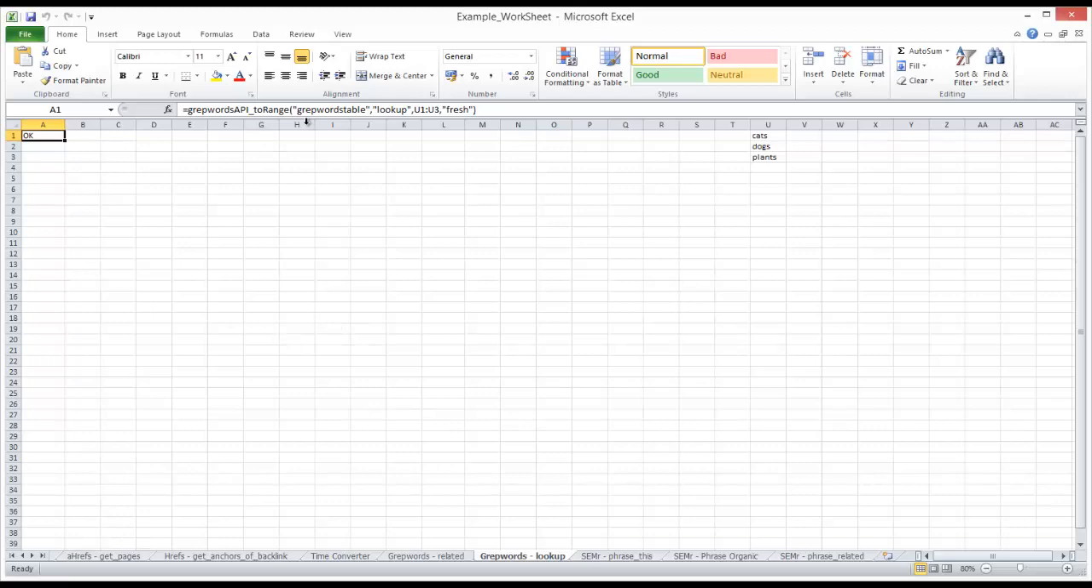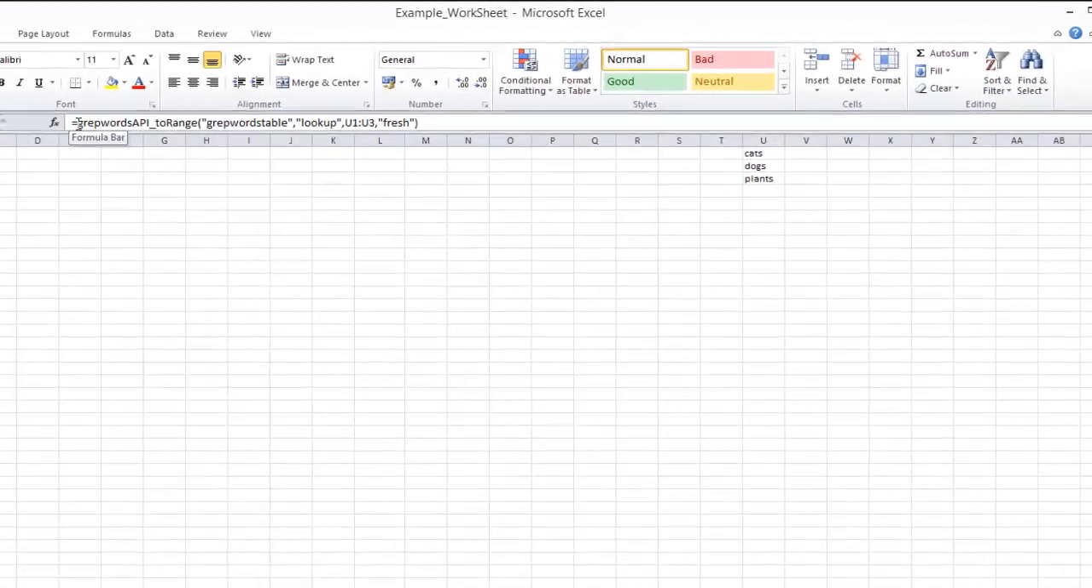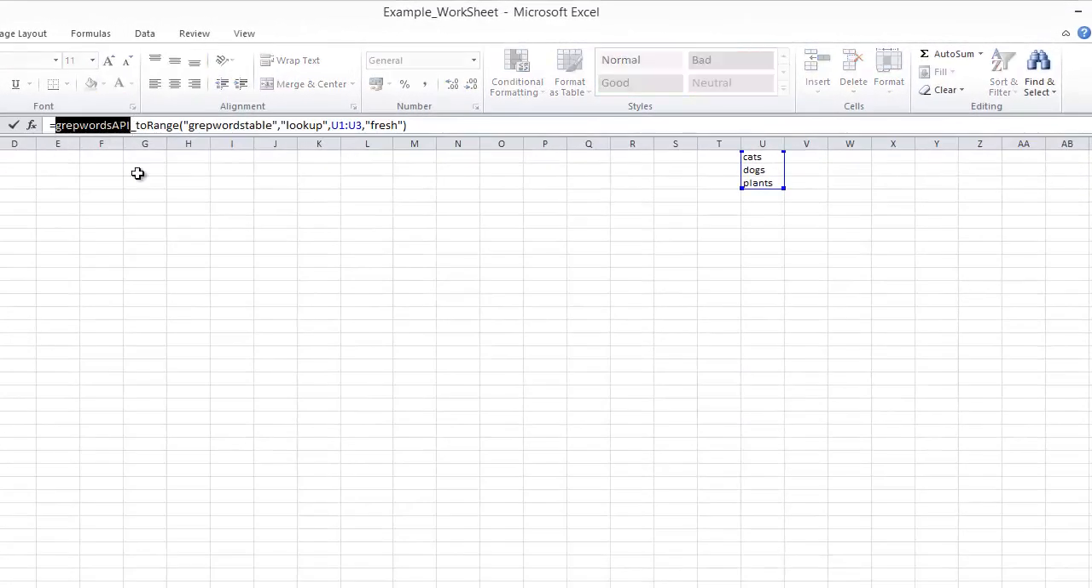So we're going to skip to the example worksheet that you can find in the download in the zip file, and start with a pretty simple API query. So equals Grepwords API is our wrapper function. So it's the function that we use to talk to all of the service's APIs, and so Grepwords API, that's what we need. And we're going to be looking at toRange, which is the helper function that allows us to take data and export that into a table.